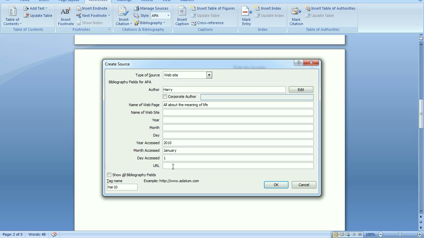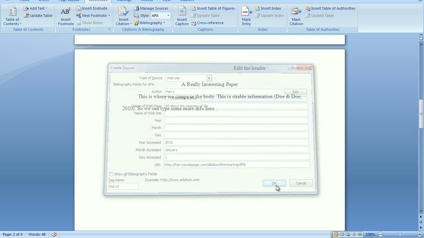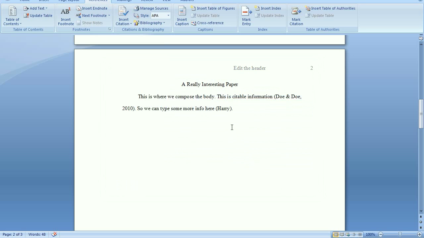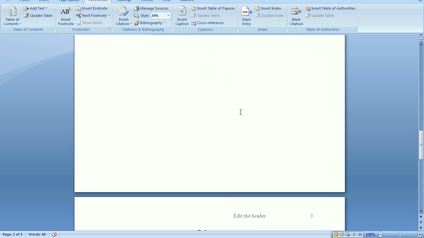The URL. You need to put the entire URL here. So it was Harry's webpage.com/all about the meaning of life. Okay. And you can see that the in-text citation made its way there. So we'll continue and we'll type 3 pages, citing as we go.